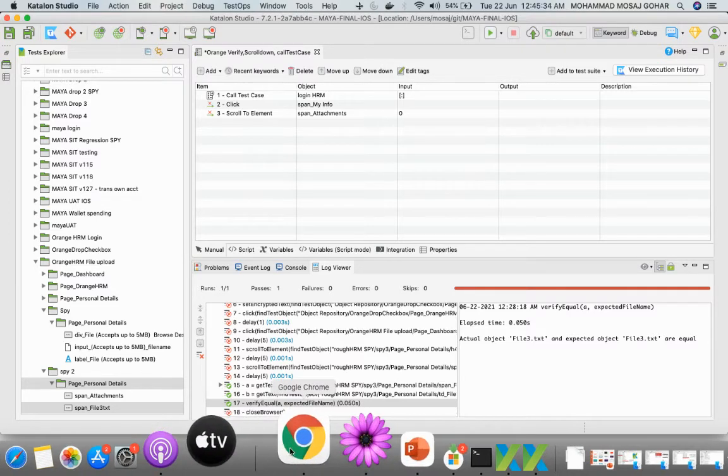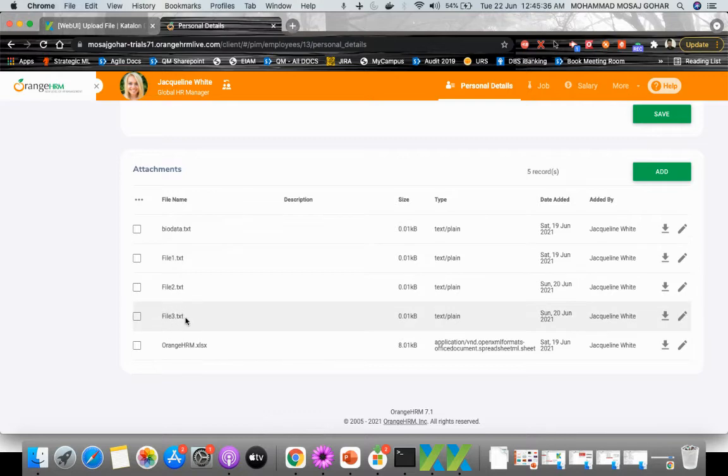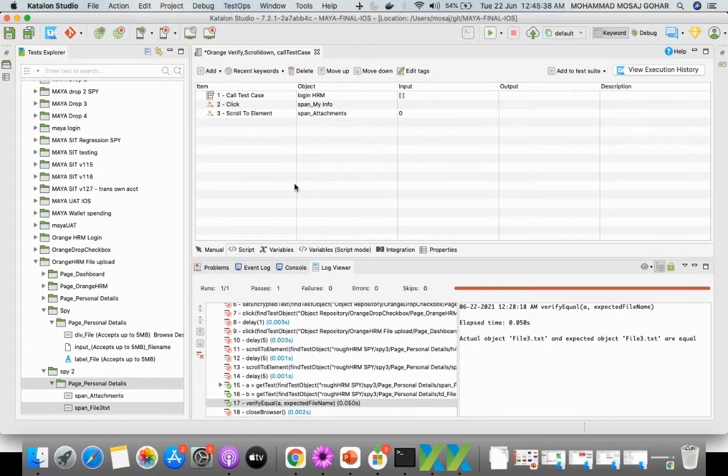After scroll to element, I want to verify this file3.txt. So before we can verify, we have to first get text from that element and store it in a variable. That would be called an actual object, and then we have to compare it with an expected object. So we are going to add a couple of steps more over here.